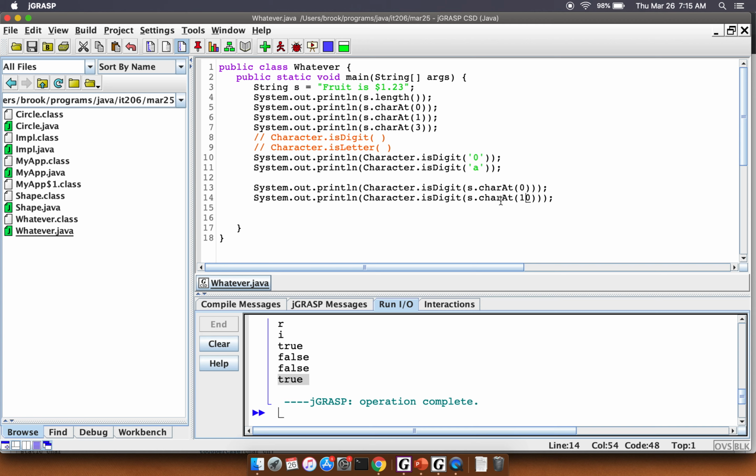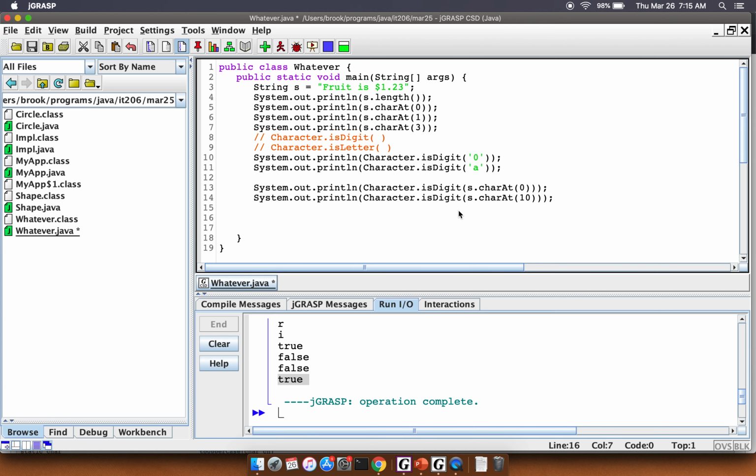Okay, so you can use these functions inside of loops too. All right, so I could do something like this, and I could do for int i equals 0, i less than s.length. Okay, there's the string length function, i++. And then I could do something like this. I'll just do System.out.println Character.isDigit(s.charAt(i)). Okay, so in other words, it's going to loop through the string, and for each character in the string, it's going to print out whether it's a digit or not.